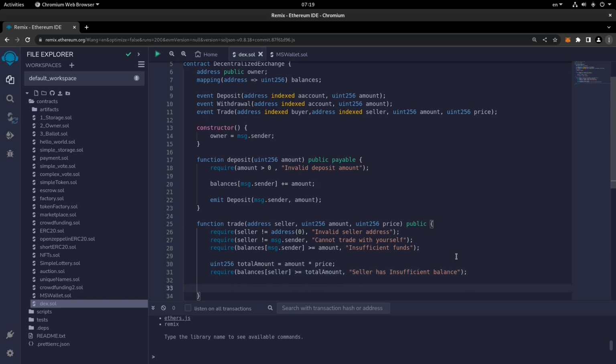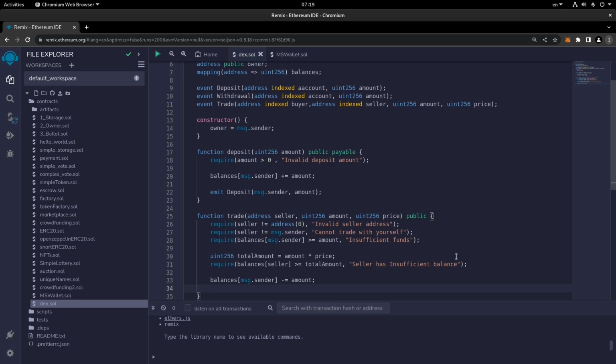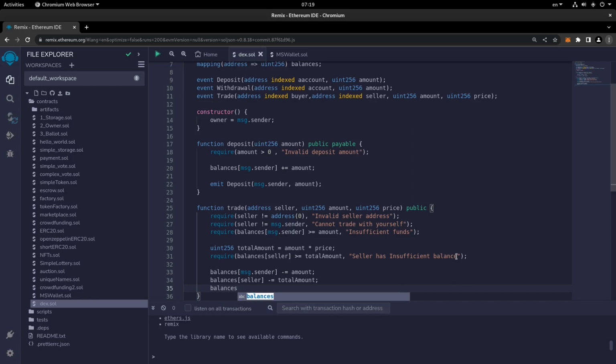Then the balances of the msg.sender minus equal to the amount. So we will decrease the balances of the msg.sender by the amount. And also the balances of the seller minus equal to the total amount, and balances of the msg.sender plus equal to the total amount.